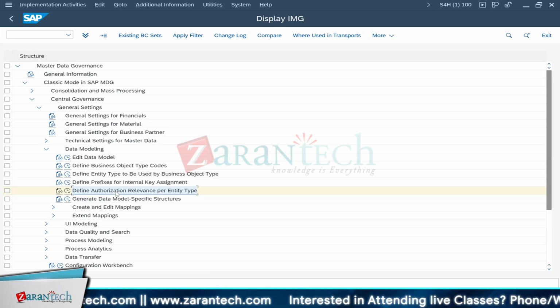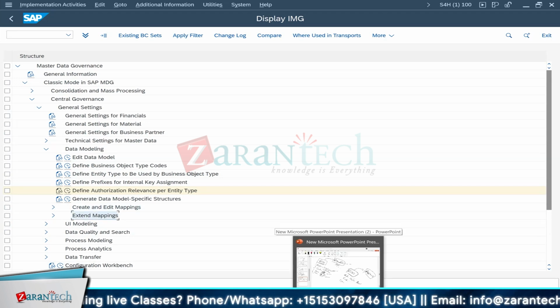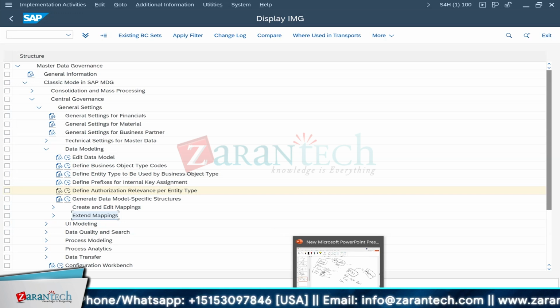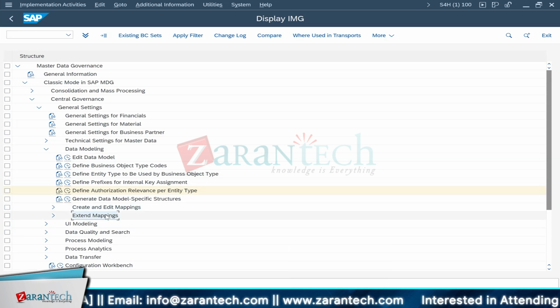If you are good with all these things, the one topic that I'm intentionally skipping here under the data model is SMT mapping. This is basically create and edit mappings and extend mappings. It will be used when we are talking about data model extensions. Till now we worked on the custom data model. We have another use case where we want to extend either the BP or finance data model. During the data model extension, we will be using these configurations. This is called SMT mapping, service mapping tool. We will come back to this later. For now, I want to skip this particular topic.